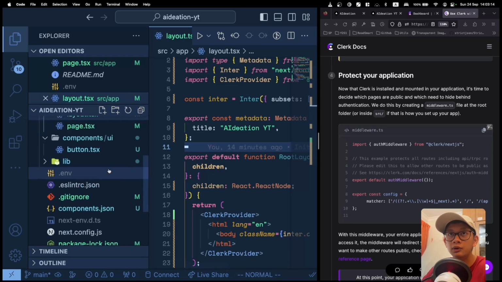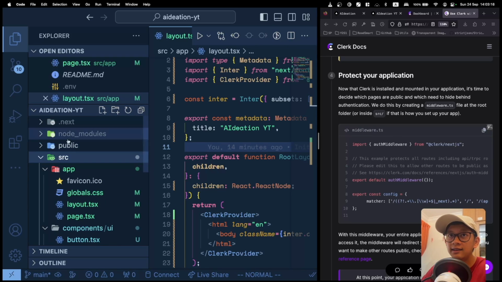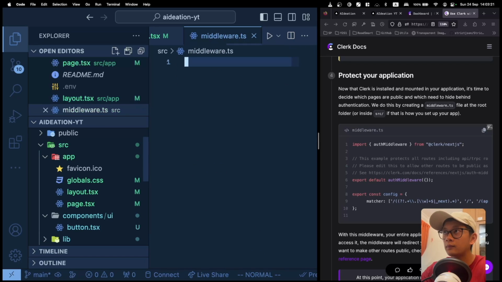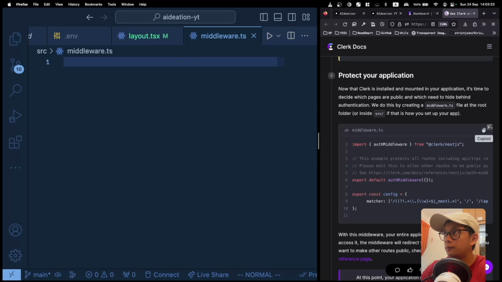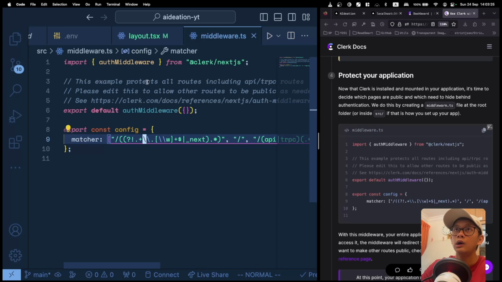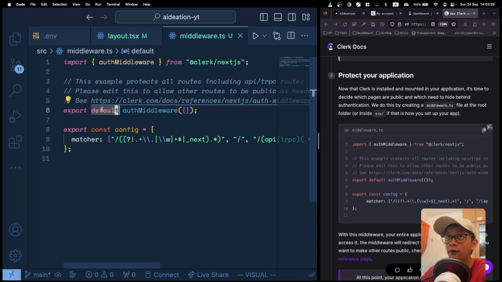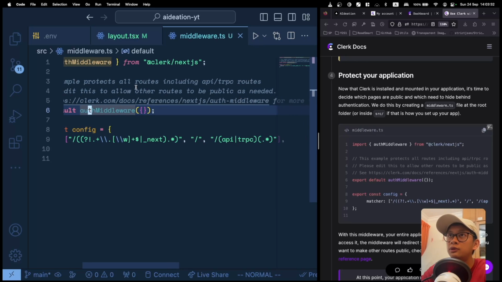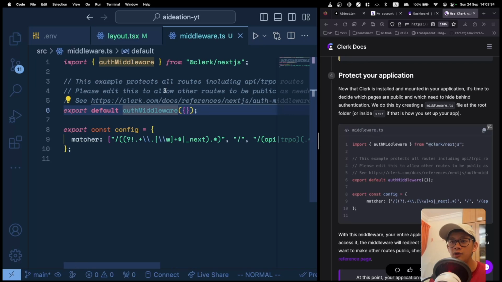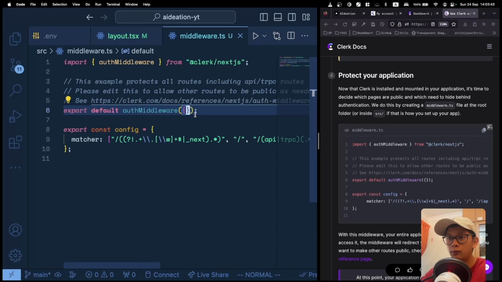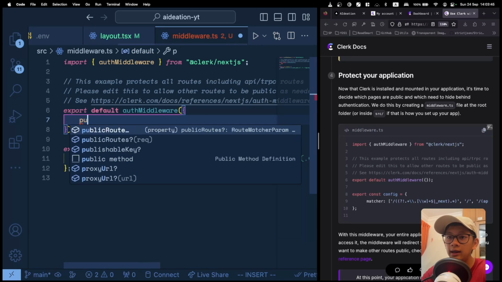So come down to your source folder, and inside it create a middleware.ts file. I'm going to copy in the code from the Clerk documentation. Basically it imports authMiddleware from the library and exports a default function. This protects all the routes, so that anyone who is not logged in cannot access any route and is forced to sign in. We actually do not want that to happen, because we want to allow some public routes.